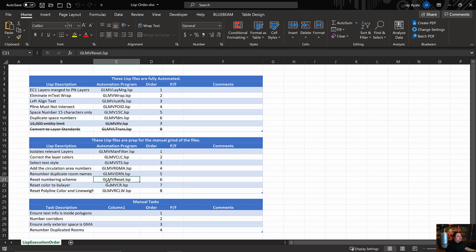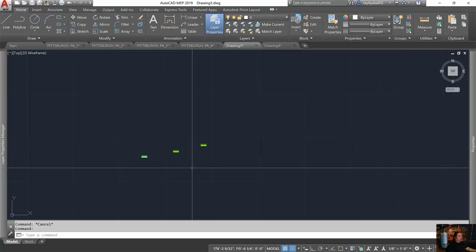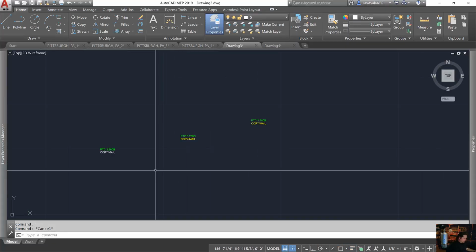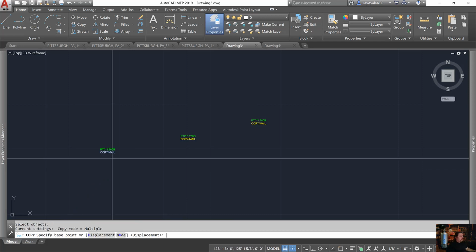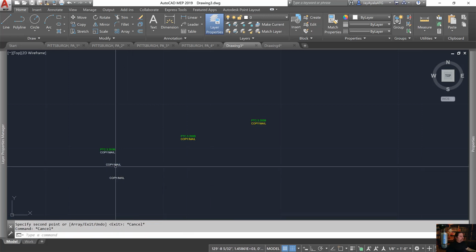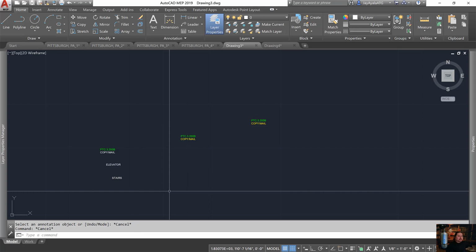The next one will allow you to reset, okay? So let's say, for example, I'll go back to that file I had open earlier, okay? So let's say I had not just copy mail, but let's say I had elevator and stairs. So I want to show you some nuances here. This is important.